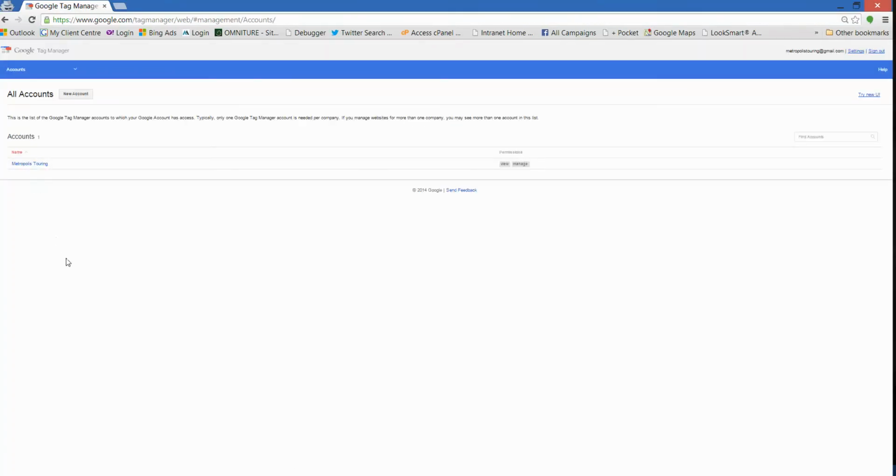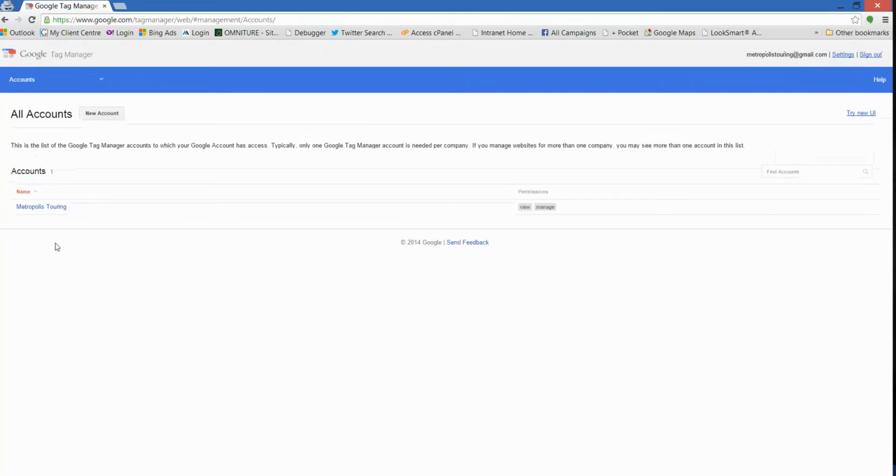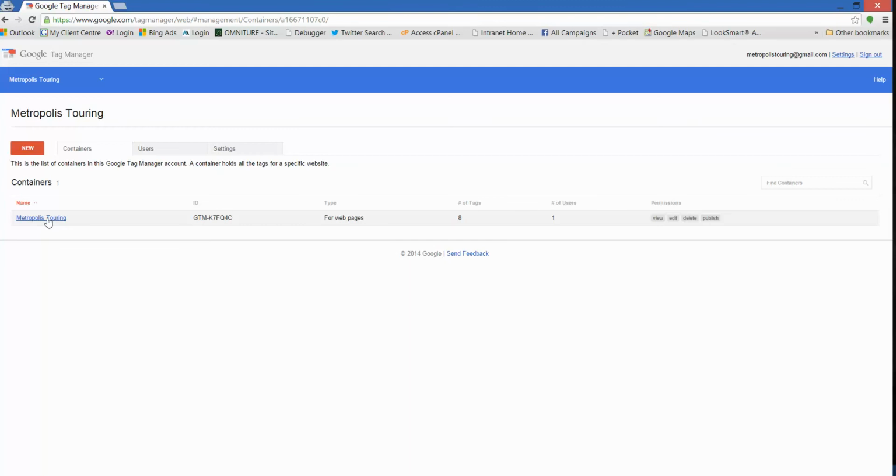So there's currently one account, Metropolis Touring. Sorry if you can't see that. You'd probably set up different accounts if you had different websites using your same login. And then there's a container.